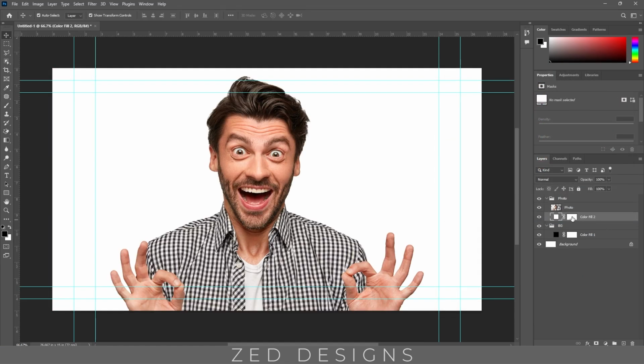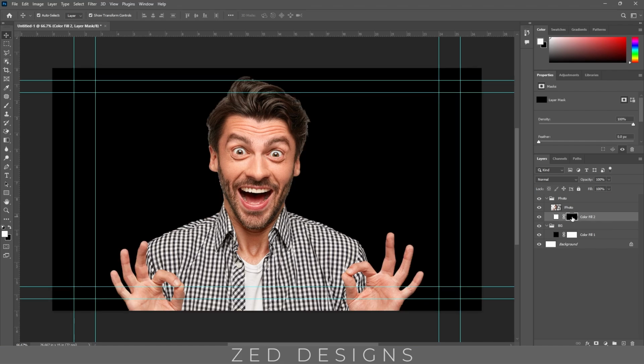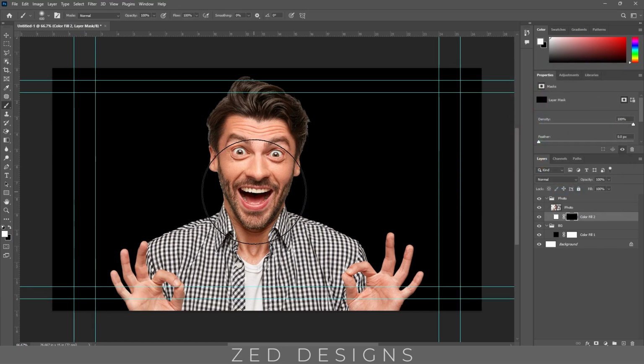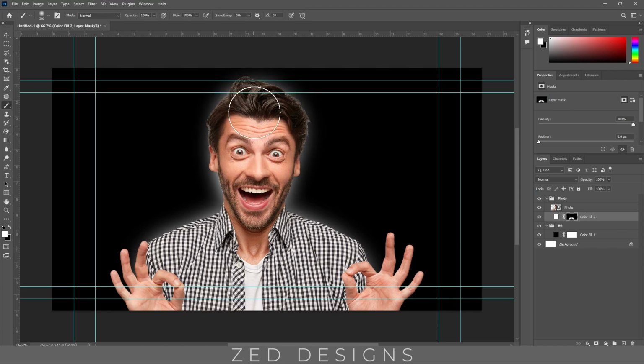Next, I have created a solid white layer and moved it under the main image layer, and then inverted the mask by pressing Ctrl I. Make sure your foreground colors are set to black and white, and then using the soft brush tool, paint in the mask area. I'm using this brush with zero hardness and you can choose the size according to your need. This will create a separation from the background. Take your time and paint properly to get a perfect result.